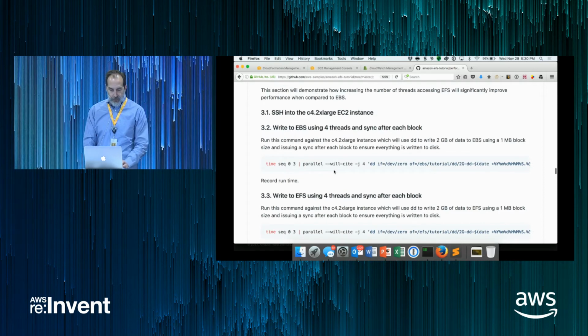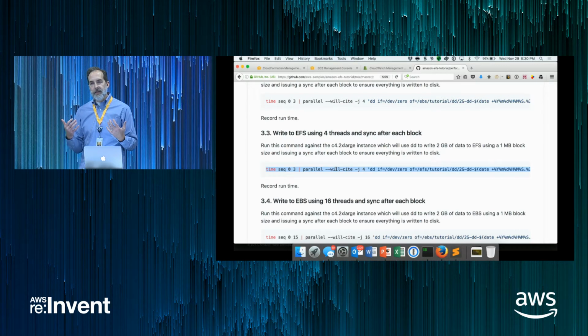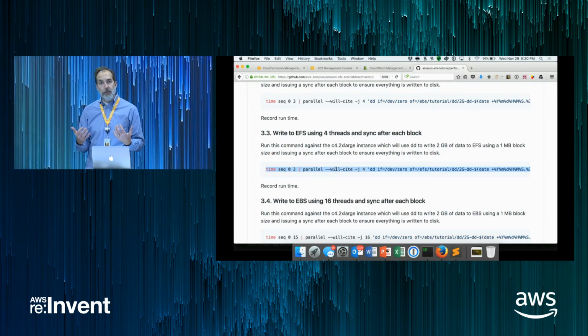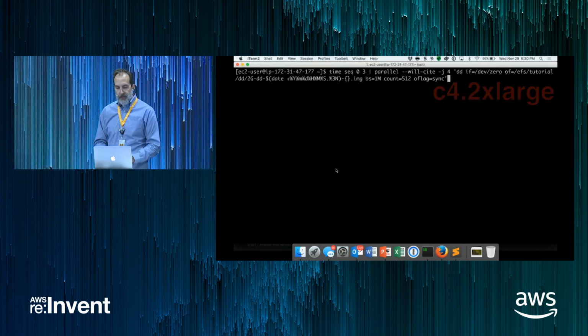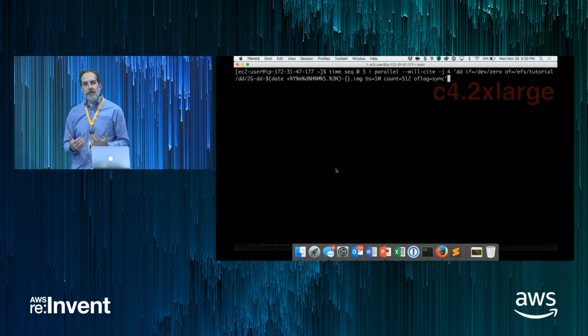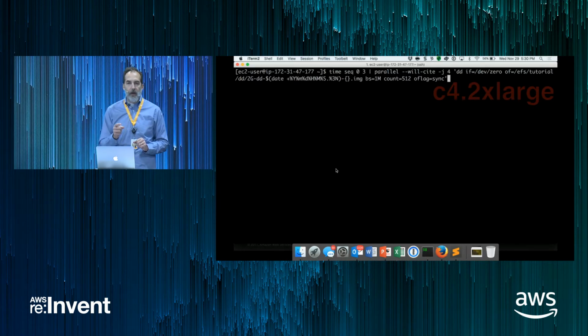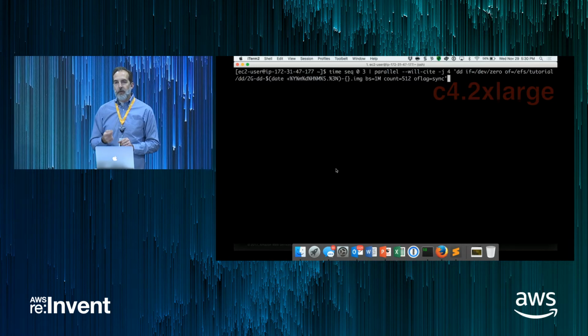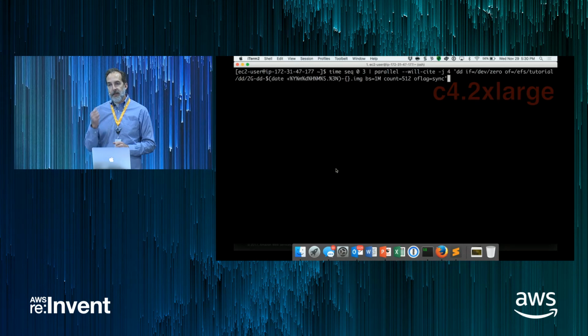Amazon EFS has a distributed data storage design. So the more threads and EC2 instances accessing a file system, the more throughput and IOPS you're going to be able to achieve. So let's go ahead and modify this slightly. We're going to be using GNU Parallel to basically split that 2 gigabyte write into 4 threads. Each thread is going to be writing 512 megabytes of data. And we've changed the block size back to 1 megabyte. And we're still doing a sync at the end of each write.